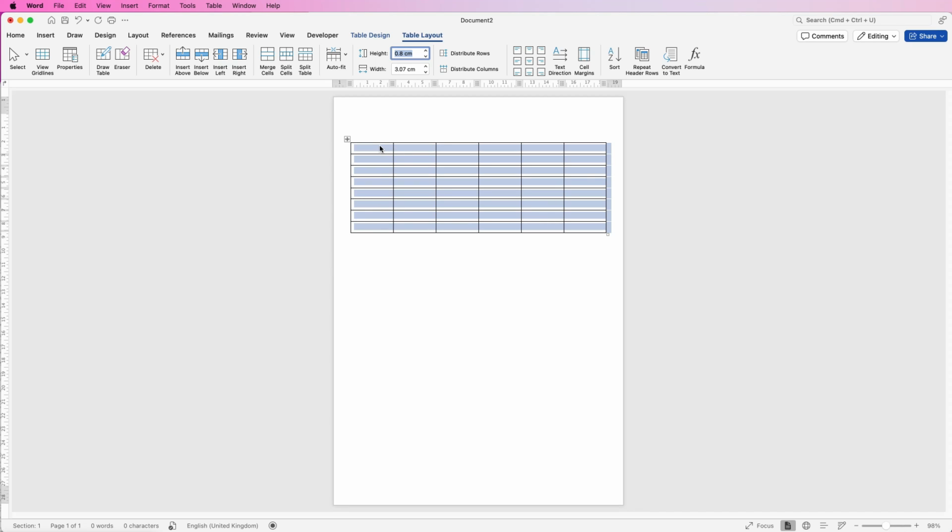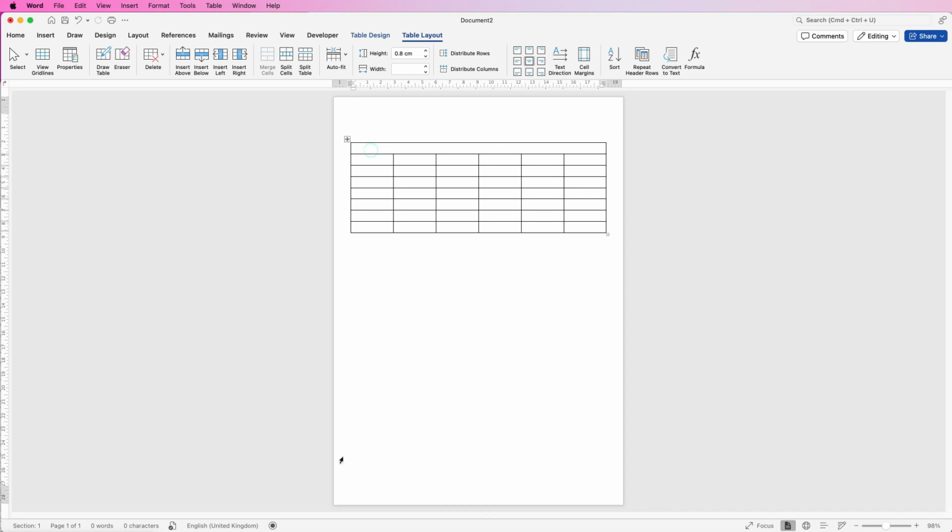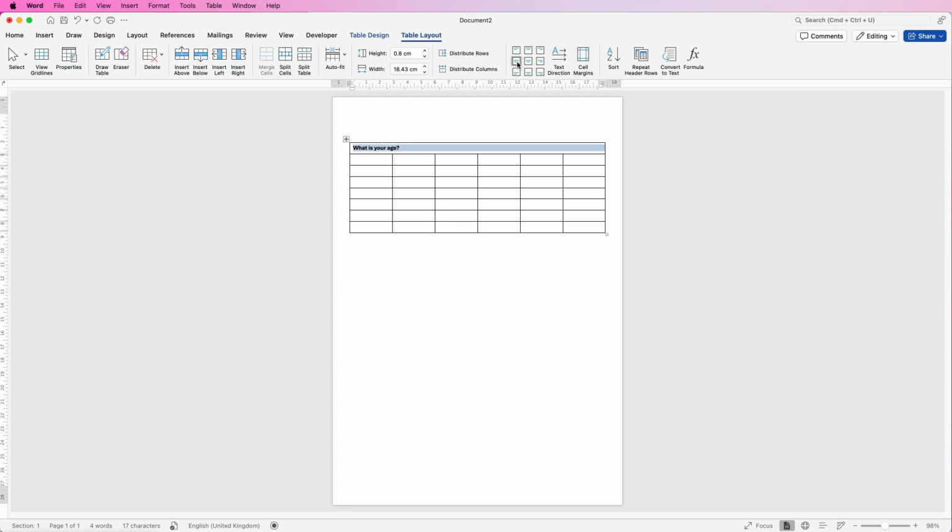So to put my first question in the top here, I'm just going to simply select all of the cells. Then I'm simply going to click on Merge Cells and then type in my first question. Then I'm just going to select this icon here, which is Align to Left. If this table layout doesn't appear at the top, it's because you haven't selected anything in your table.